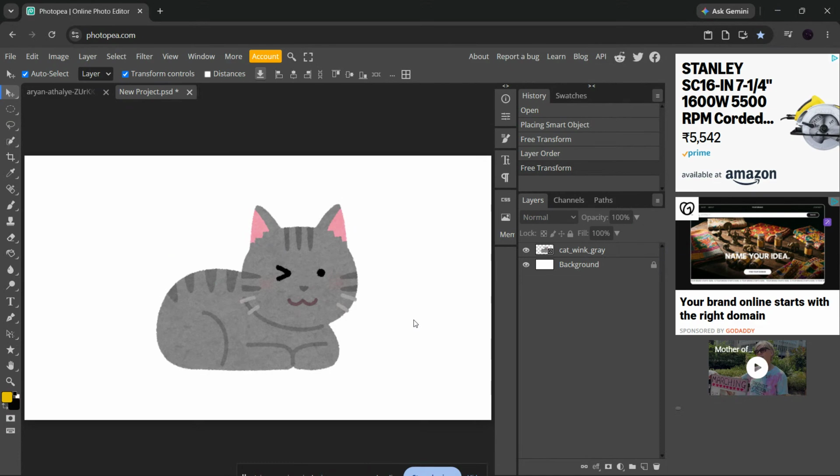Let's jump in. For the first method, rotating a single layer, start by opening your project in Photopea and looking at the Layers panel on the right. Click the layer you want to rotate so it becomes active. This is important because Photopea will only transform the selected layer.